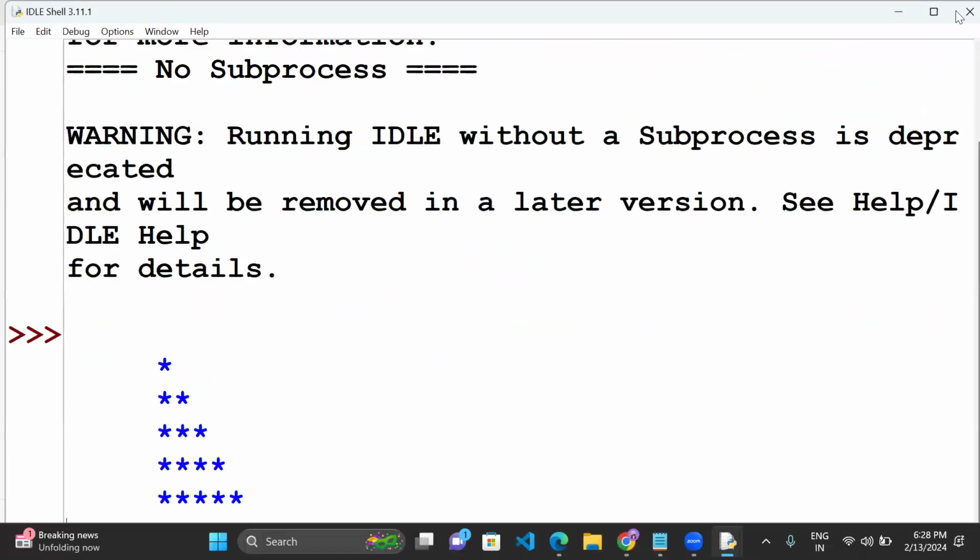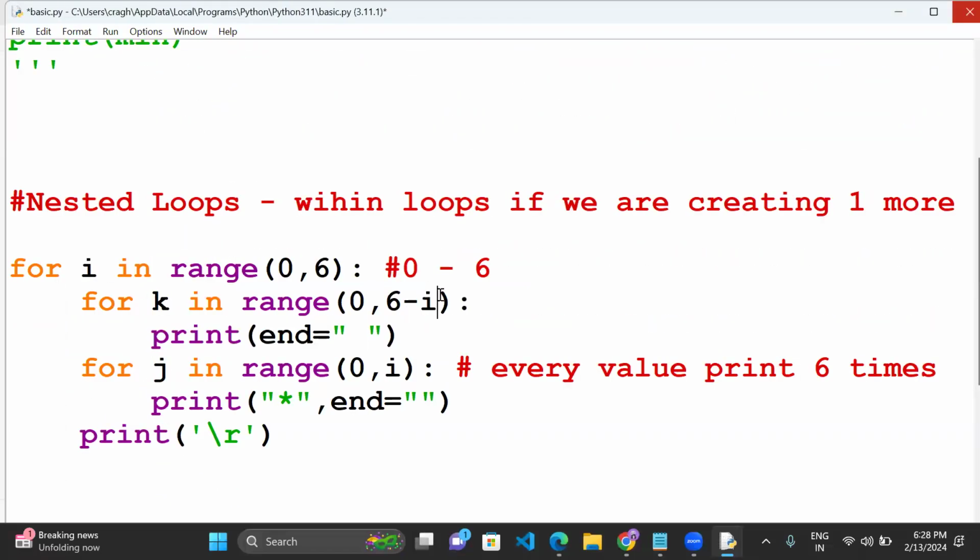Sorry, not 6 minus 1, 6 we can pass as the parent loop.